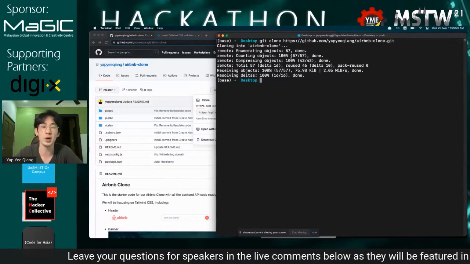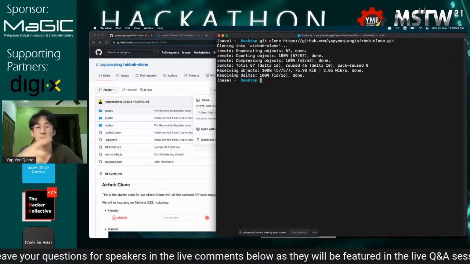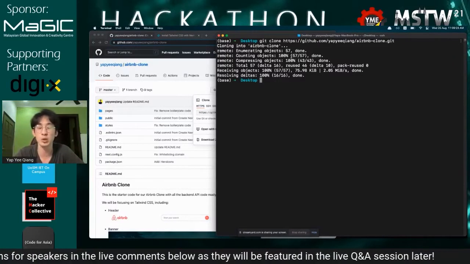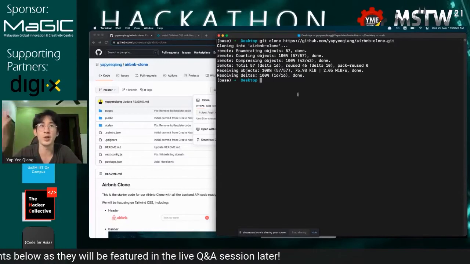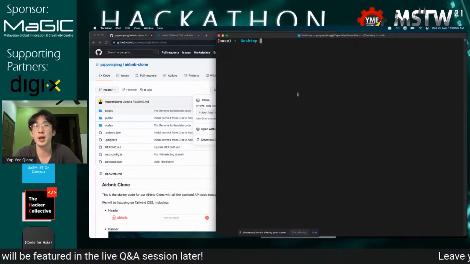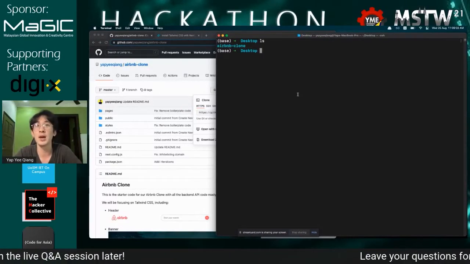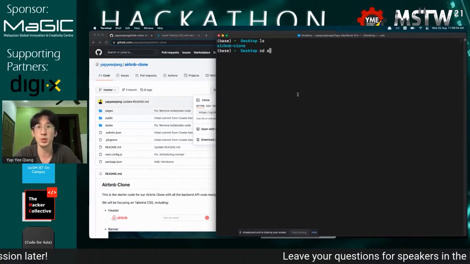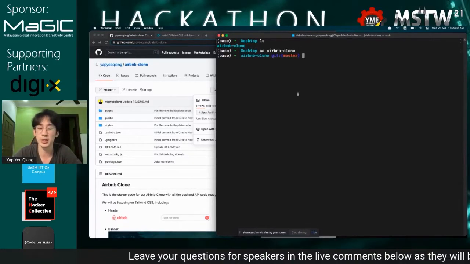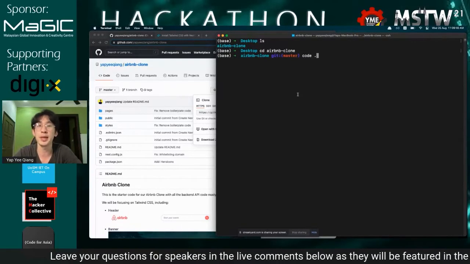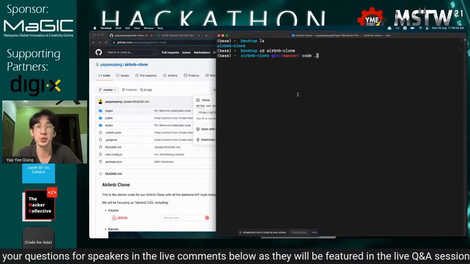So I will be guiding you all how to download this template code, how to configure Tailwind CSS, and also we'll start to build some user interface, right? As you all can see here, we already cloned our project. So what I have to do is go into my Airbnb clone folder and say code dot, which means that I want to open the folder in my Visual Studio Code, right?